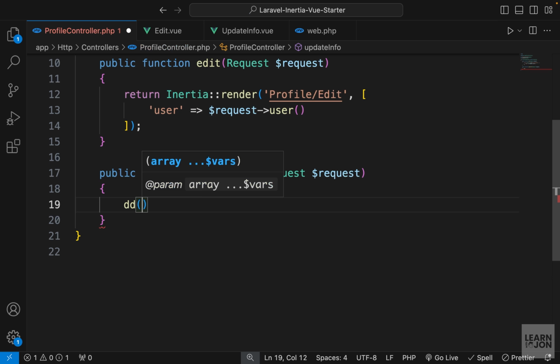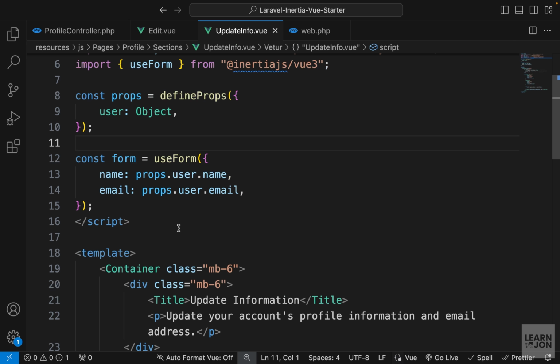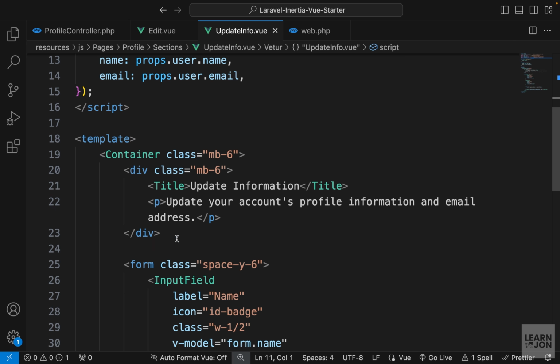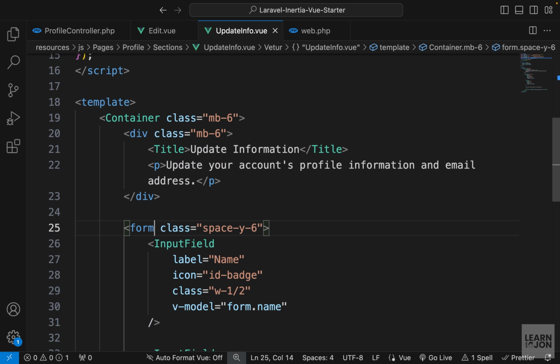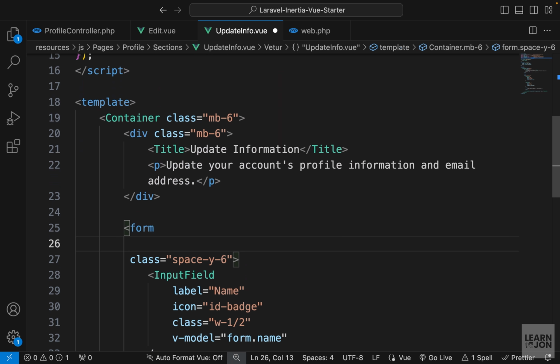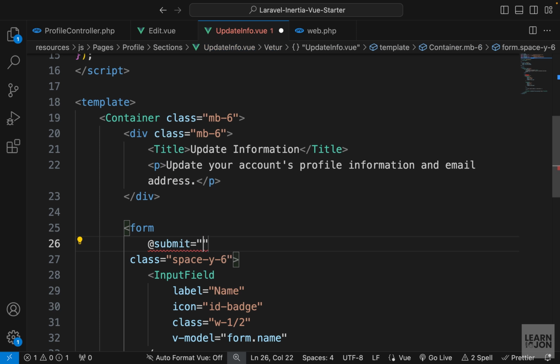And for now, let's just die and dump the request object. And now let's go back to our update info and attach that route to this form. Since this is going to be just one line of code, I will do it inline. But of course, we can create a function in the script tag and then use it here. So on the form tag, we can say submit and use the prevent modifier.